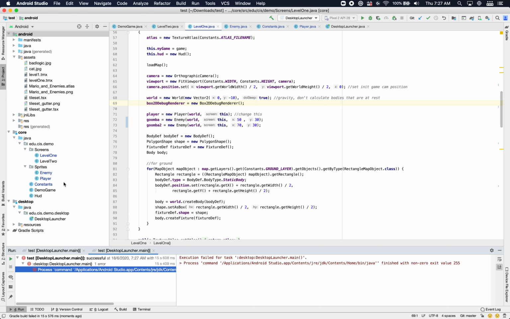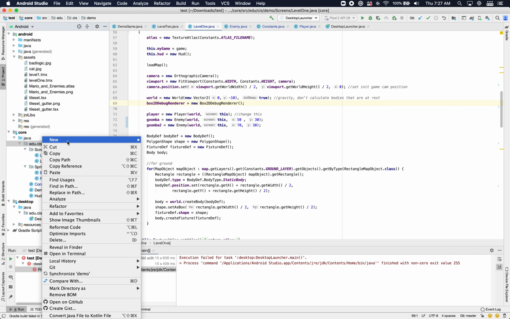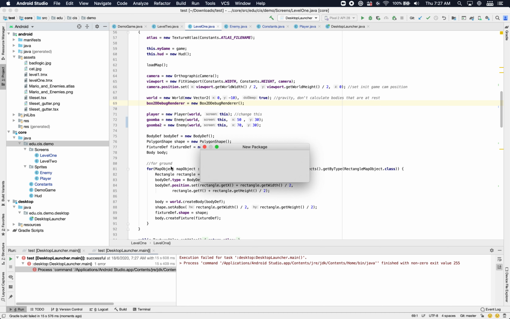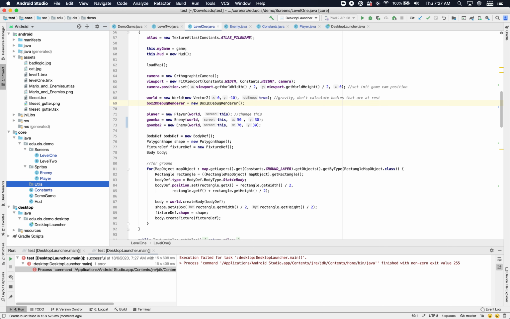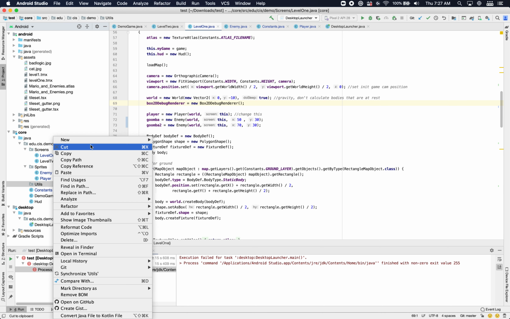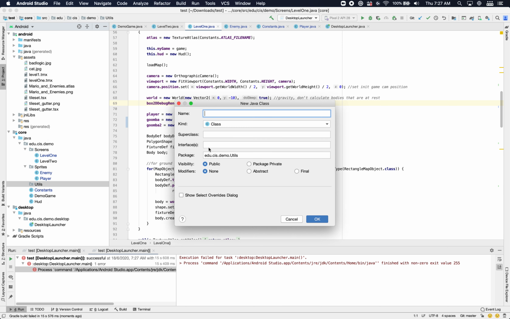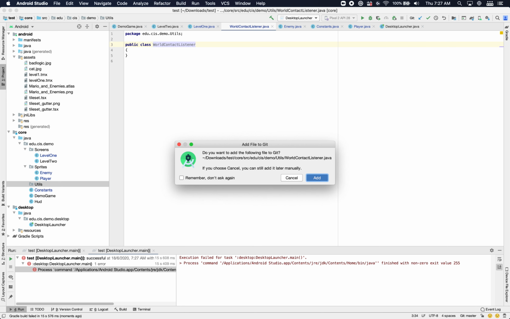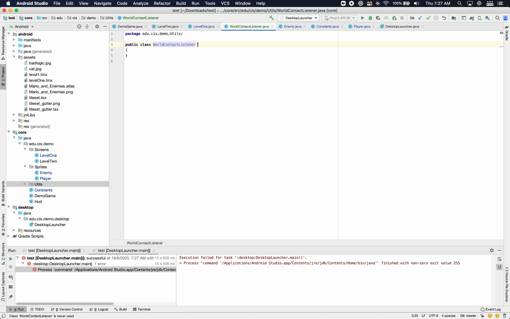So the first thing that we'll want to do is make sure that we have this utilities class. So we go to our package and we create a utils class. And inside of that, we're going to create something called a world contact listener. What the world contact listener does is that it listens for contact. So it's going to let us know when two things collided.